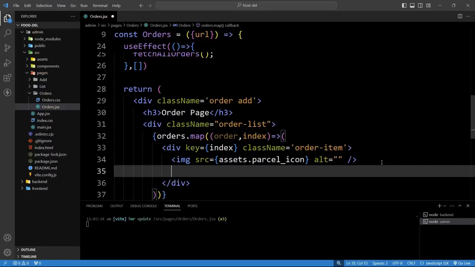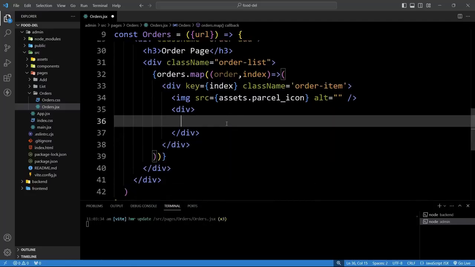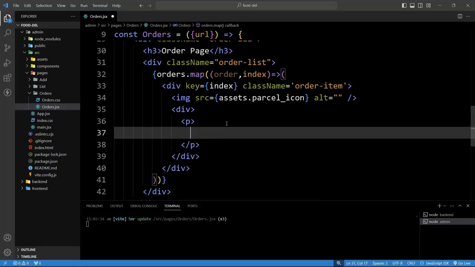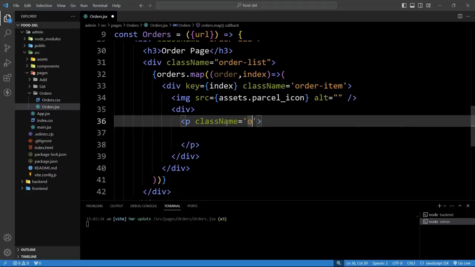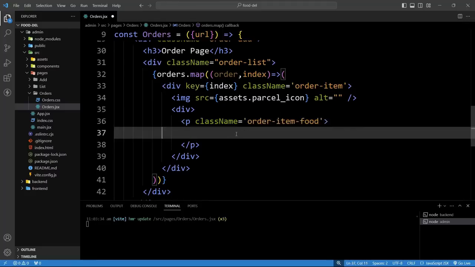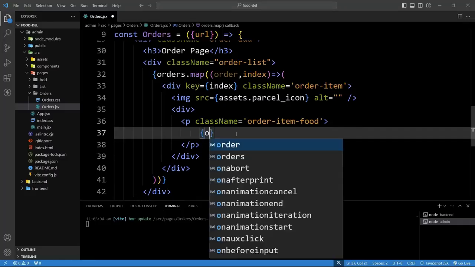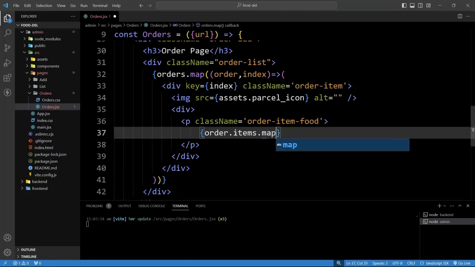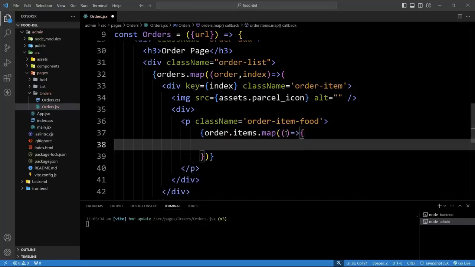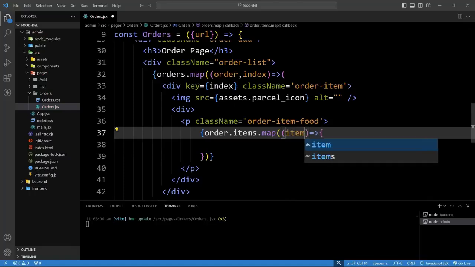After this image tag, we will add one div tag, and within this we will provide one p tag, and in this p we will provide a className. It will be order-item-food. Here we will display all the item names. So we will add the curly braces. Just add order.items.map, and here we will pass one arrow function. In this parameter we will take the item and index.